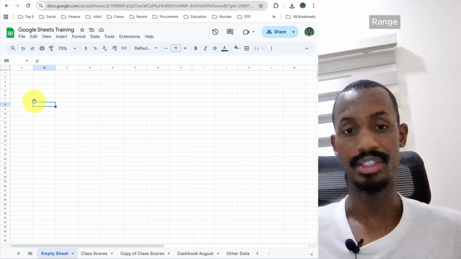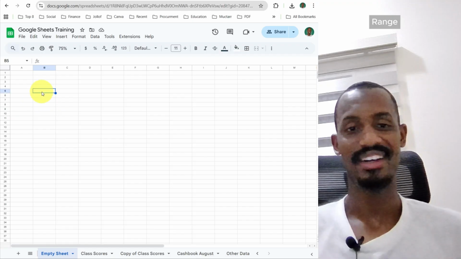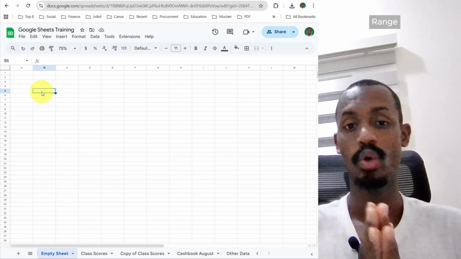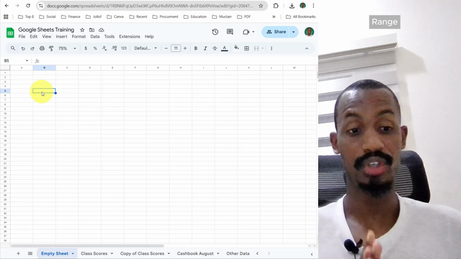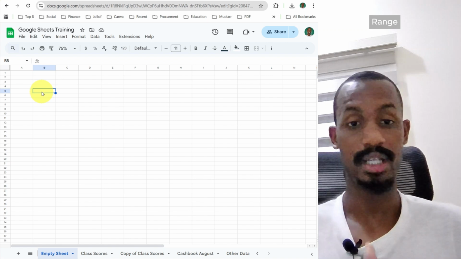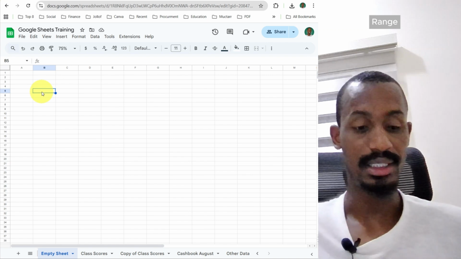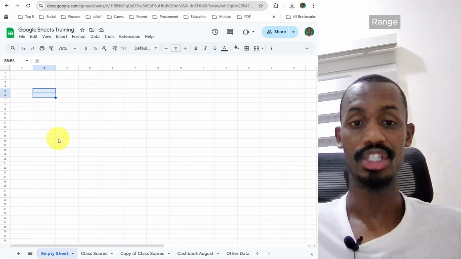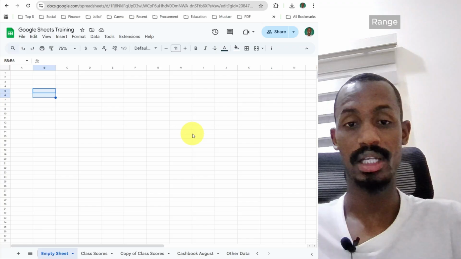What makes range very important? Anything can be a range, even this cell you can call it a range. So that's it. A range is a group of selected cells. It can be one or more. For the purpose of this training, let's assume that when you select at least two cells together, you have a range.